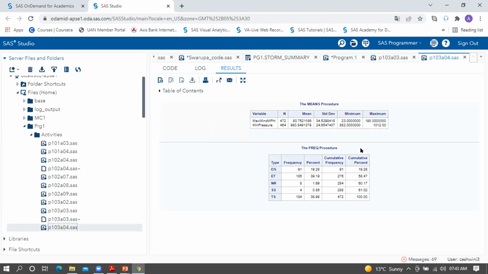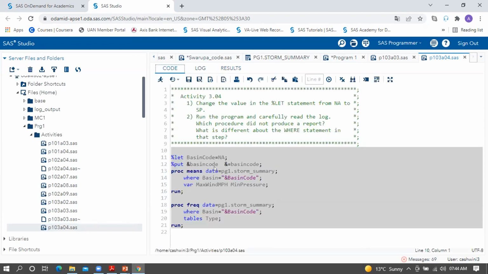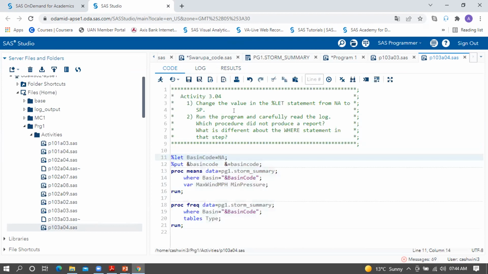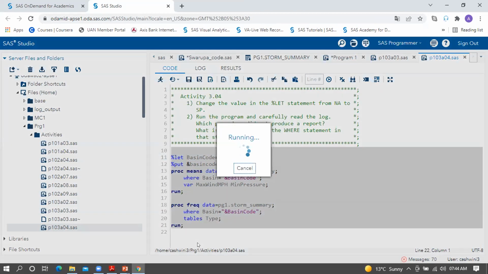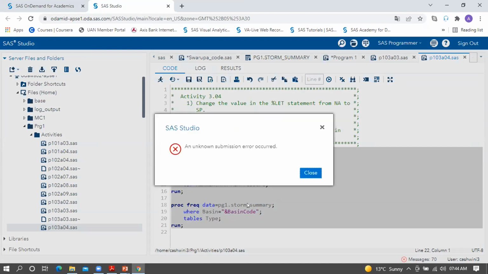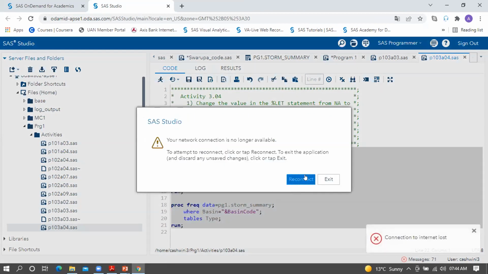Now I'm getting the result. All right. Now what I do, as per this, it's telling to change the value in your %let statement for your macro variable created with NA to SP. Now you are making only one change in your program and you re-execute your code. So it's telling run the program and carefully read the log.